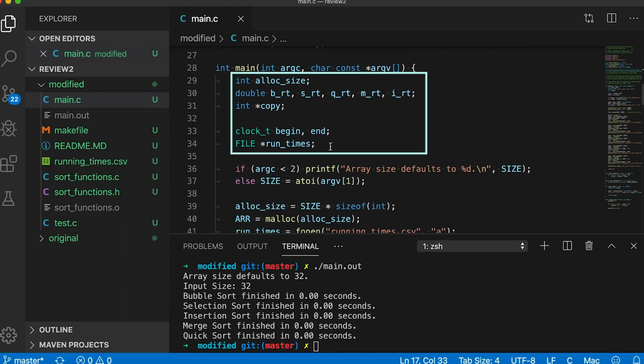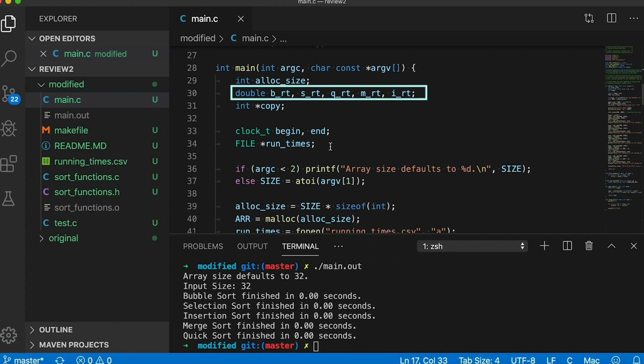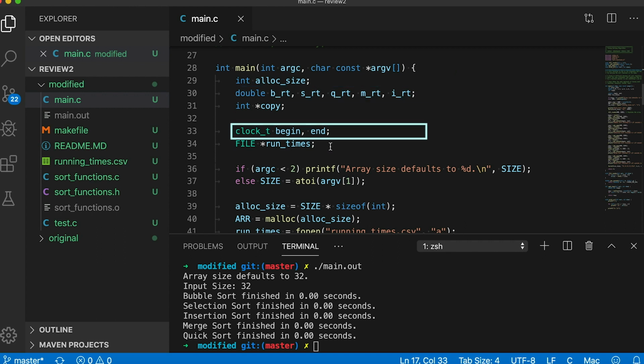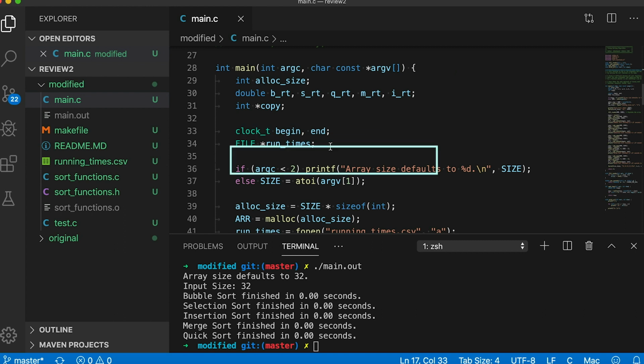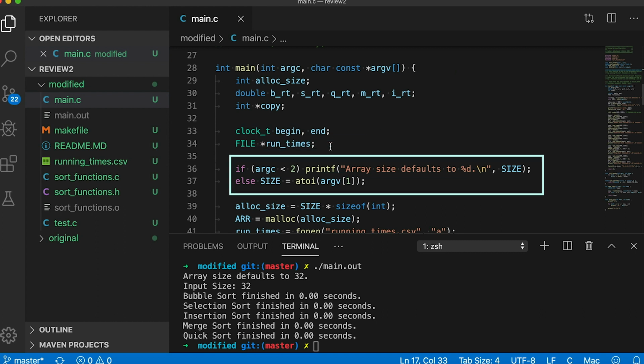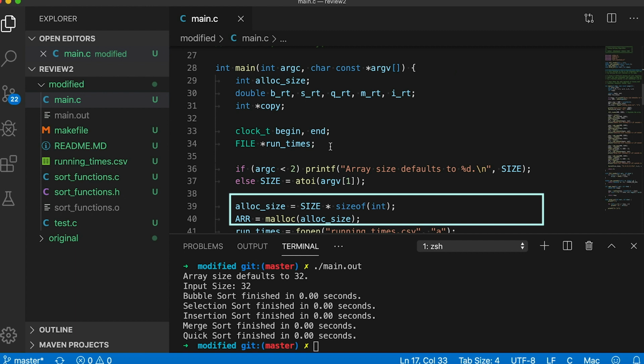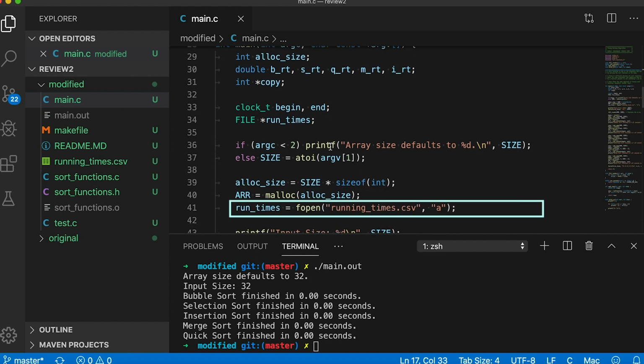First thing, I see some variables. Looks like he has individual runtime variables for each algorithm, begin and end variables that are going to be used by clock, and a file where he's going to write the results. The program takes 1 argument. If it's provided, it tells me how many integers to put in the array that we want to sort. We're going to be sorting random integers. If I leave it out, it defaults to this size variable, which up at the top was initialized to 32. Then we're allocating an array for the numbers, and we open the file for the results.